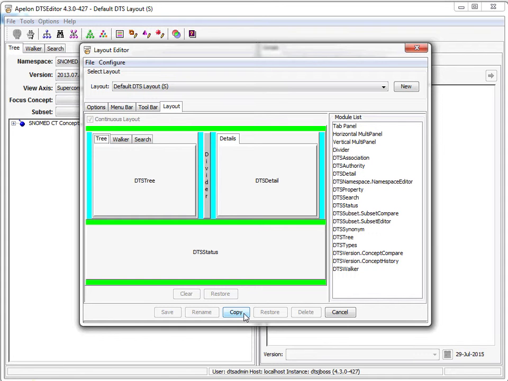If the user is a DTS administrator, a user layout can be copied to a new system layout, making the layout visible to all users. This is called layout promotion.